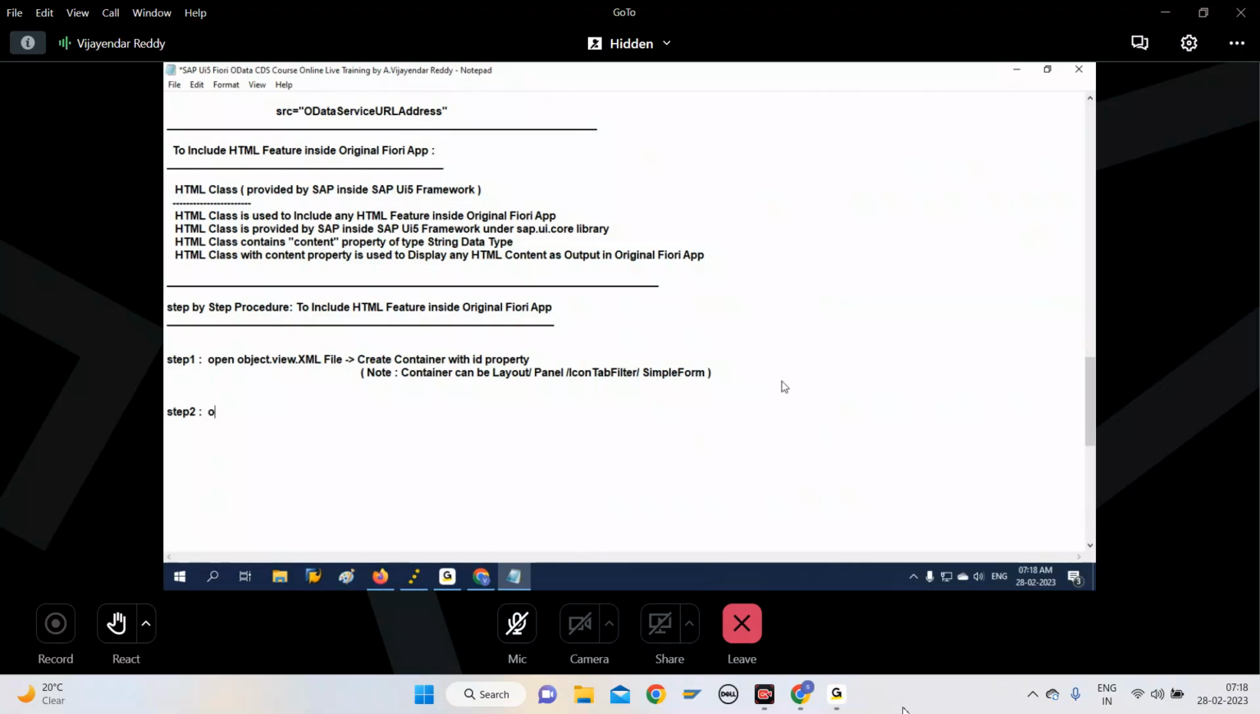Step two is open the object controller.js file. We are dealing with the object view, so it's better to go to the object controller. And the object controller contains, I think, an onInit method. So you can go inside the onInit method. It's for initialization. Go inside the onInit method. onInit is a standard method for initialization. So go to the onInit method and write some further code to include the HTML feature.